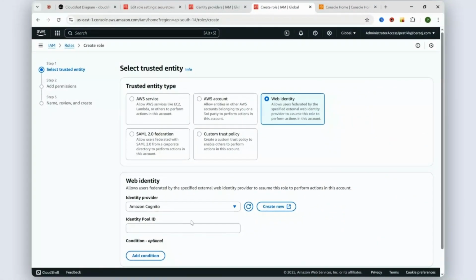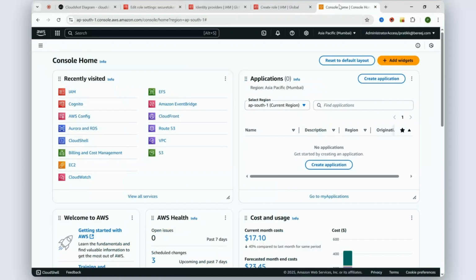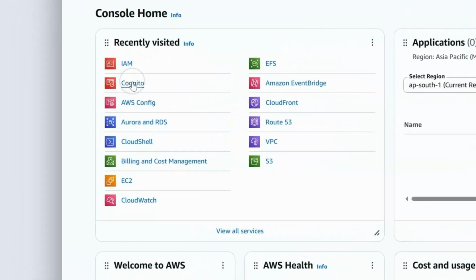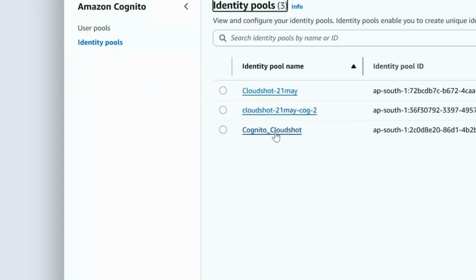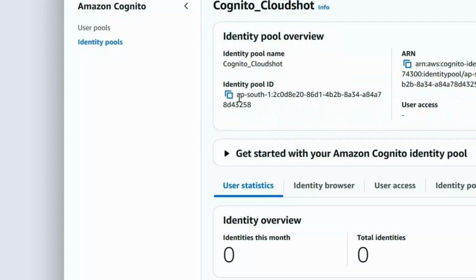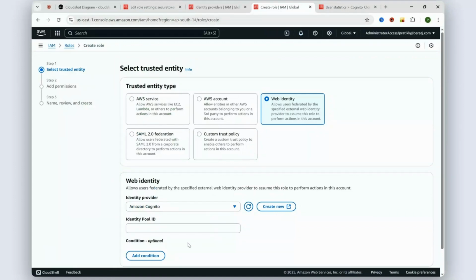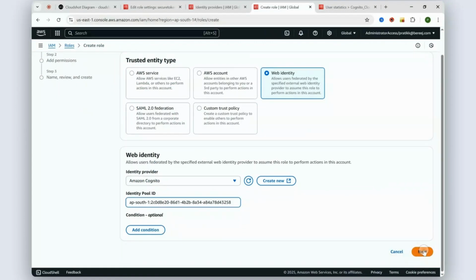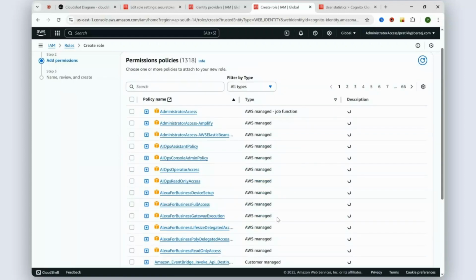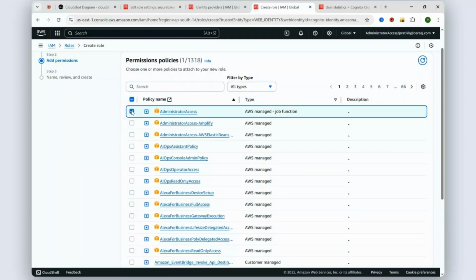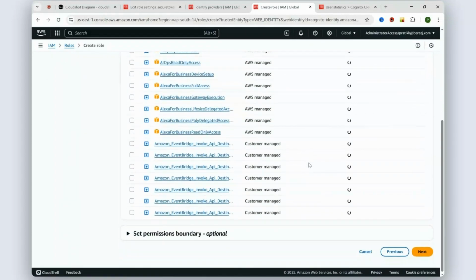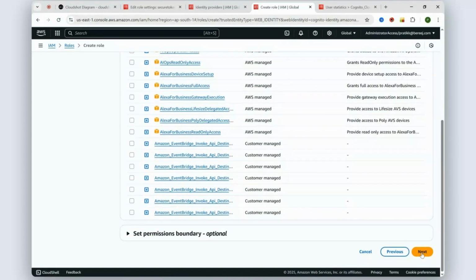Now, we'll need an identity pool ID. Go ahead and copy it from the identity pool we just created. Paste the identity pool ID and click Next. Now, attach the required permission policies. For the admin role, I want to give administrator access to grant full permissions. Then click Next.